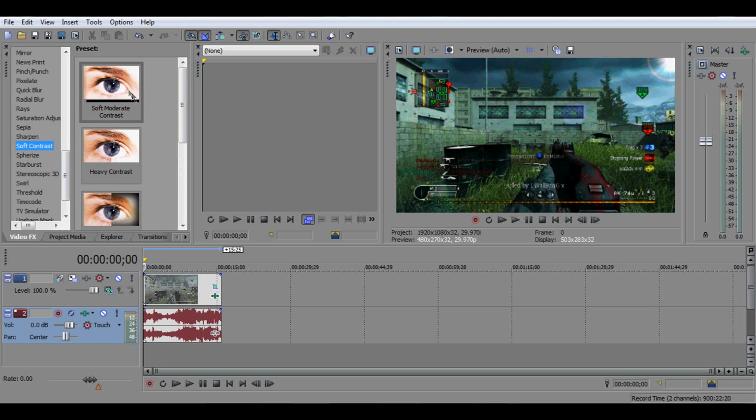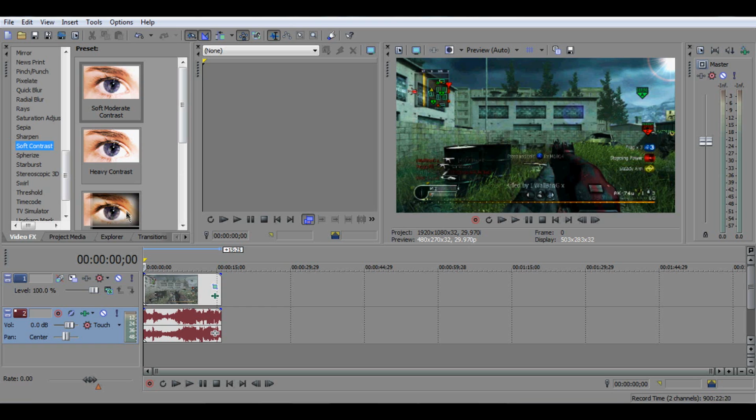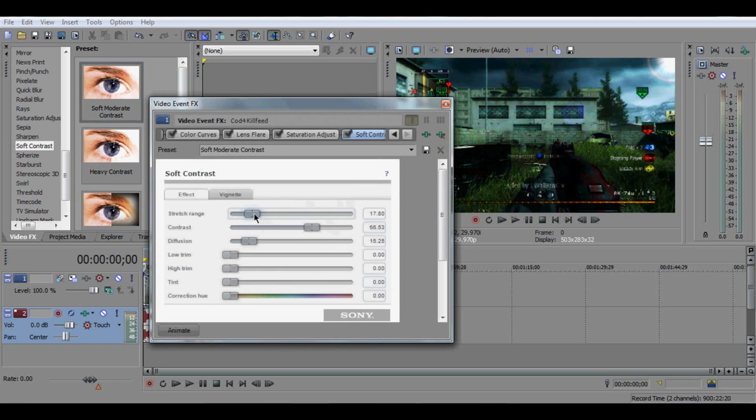Now, let's see. Soft contrast, yeah, you can do that. Before I was stupid, I did warm vision. I don't like that as much. I'm just gonna put in a little contrast. Right there. That looks pretty good. Those are mine. 13.7.